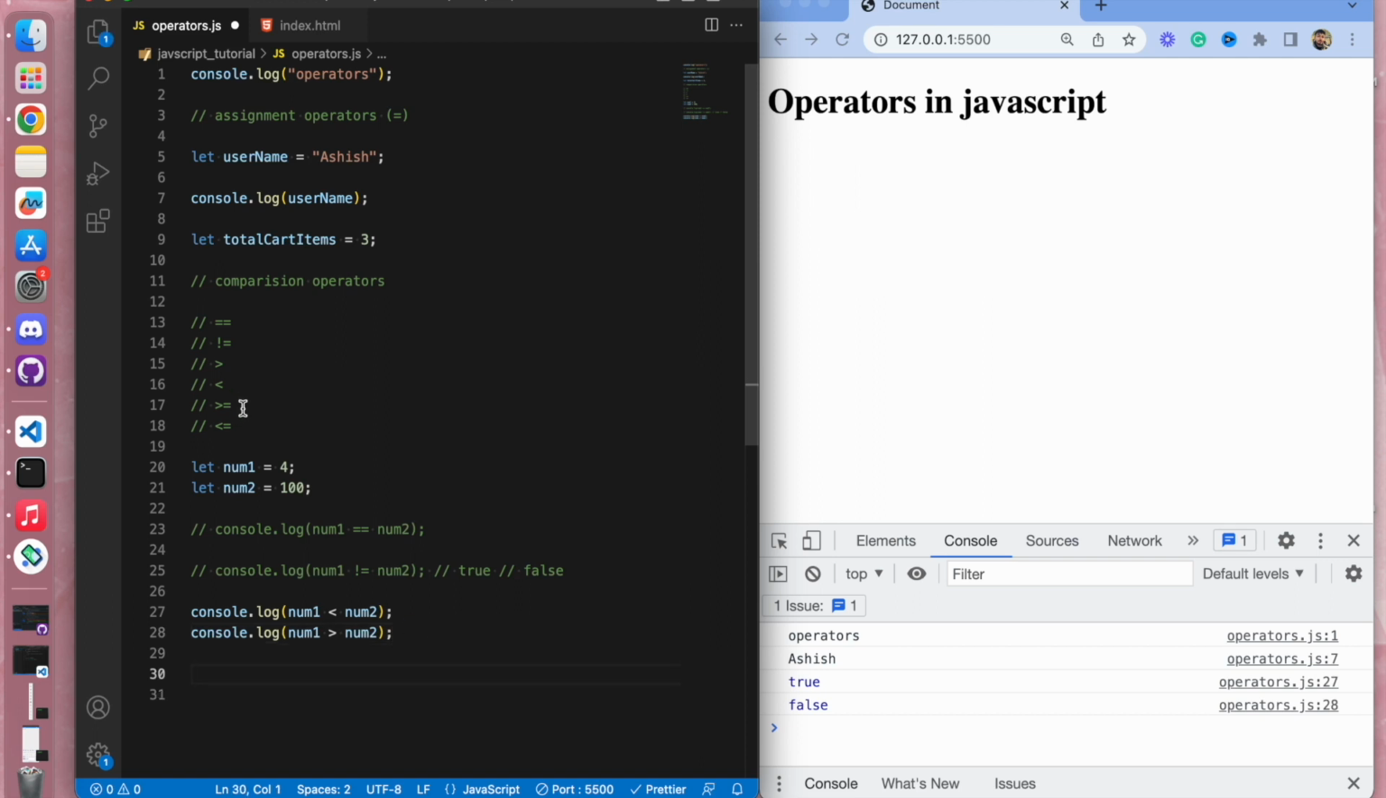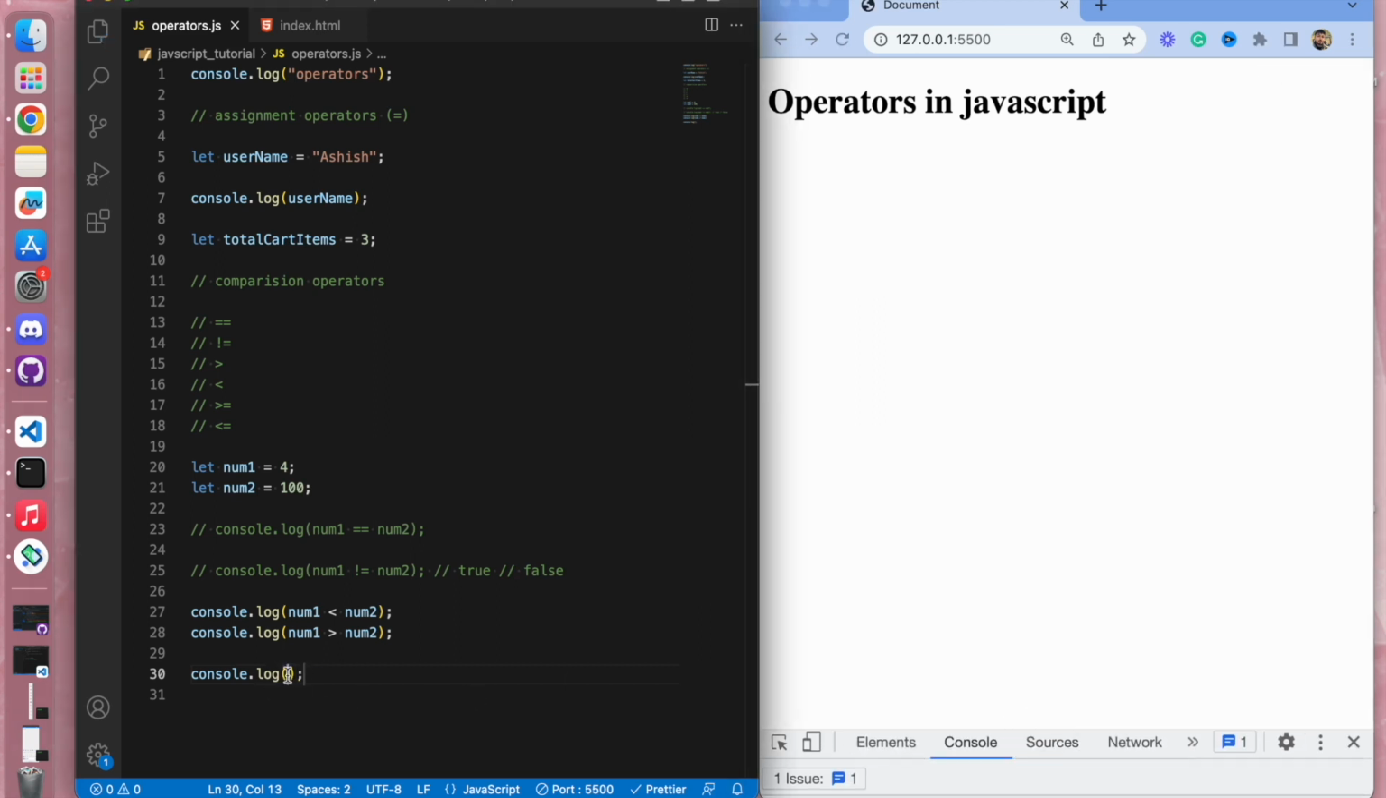Now we have less than or equals to, sorry, greater than or equals to. So for that let us check. Let me again shrink this down. So is num1 greater than or equals to num2? Here we need to check if num1 is greater than num2. Num1 is not greater than num2. Or is it equals to num2? No, it is neither equals to num2. So this will evaluate to false.